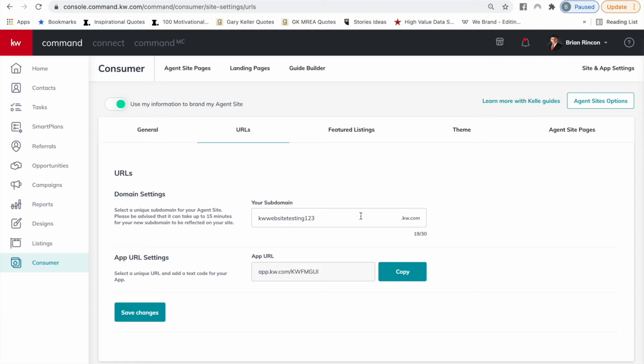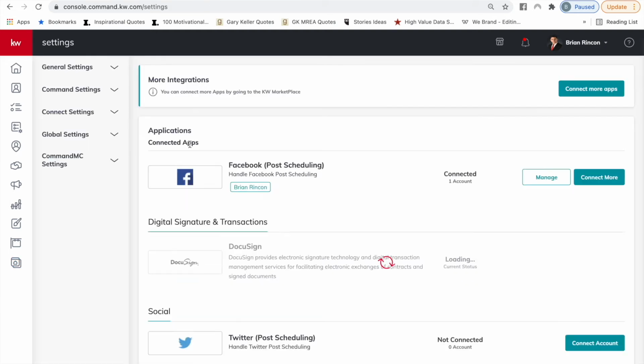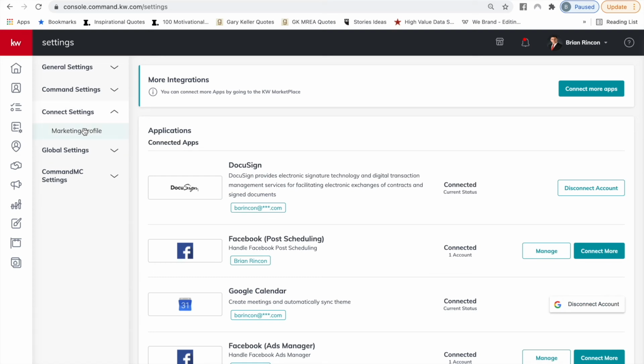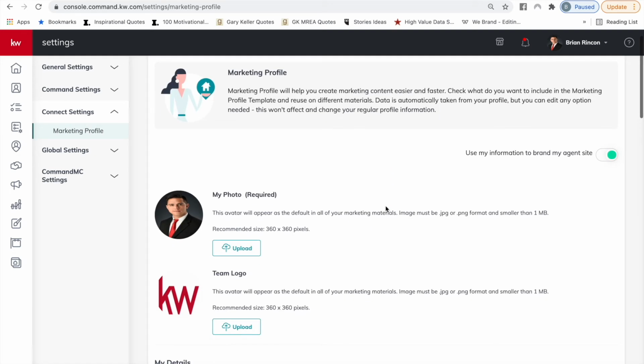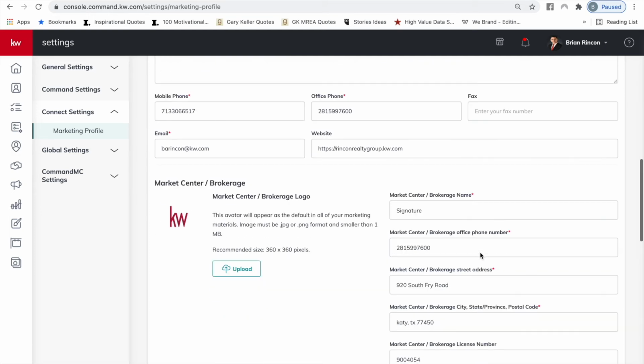Now let's go to the marketing profile. Click on your name, go to settings. On the left side, you're going to choose connect settings, and there's our marketing profile. Again, you're going to want to make sure that this green bar is turned on. You're going to come to team name. If you don't have a team, then type in your name, comma, and then realtor. And then just make sure all your other stuff is correct.